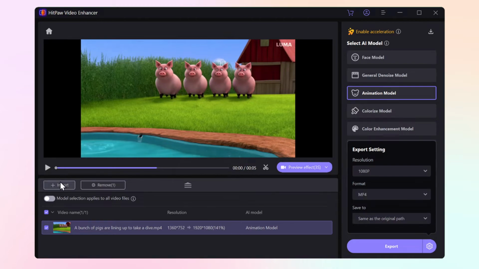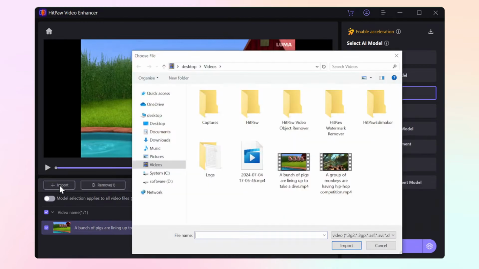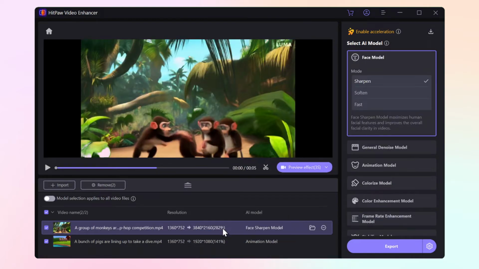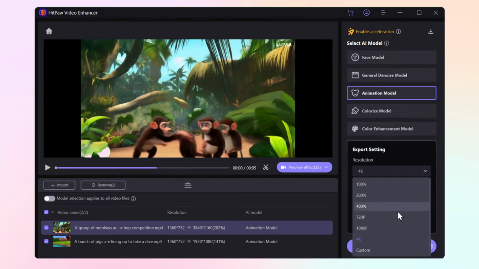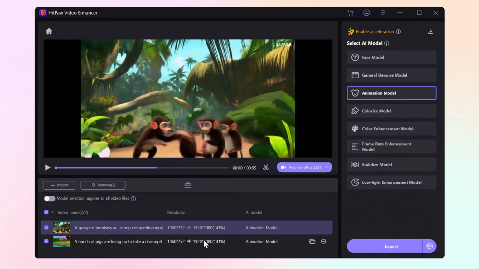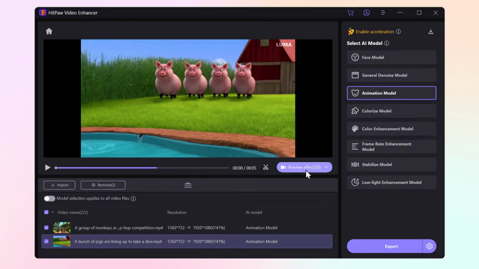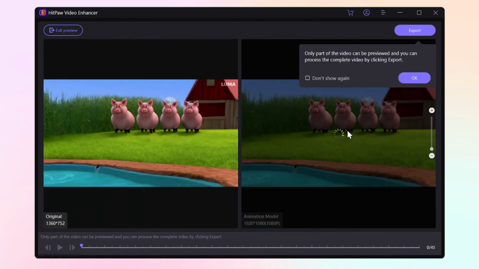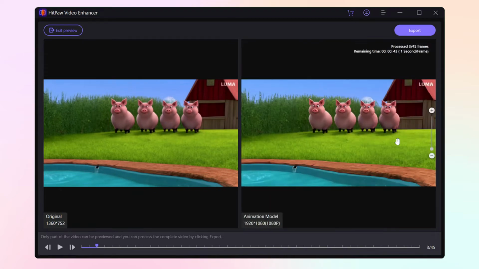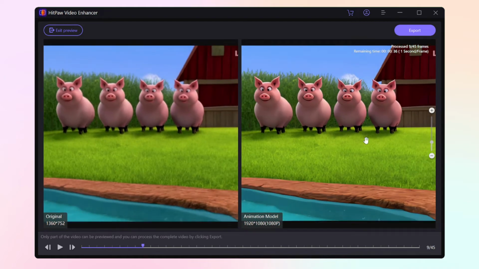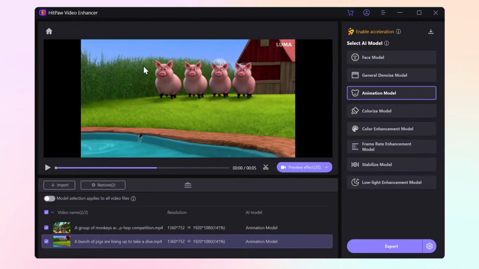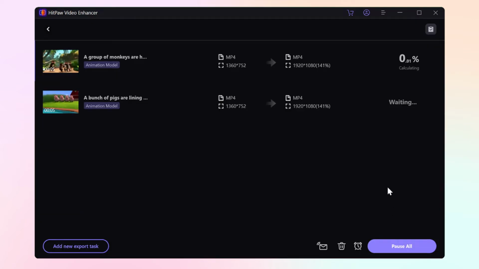And HitPaw Video Enhancer can handle multiple tasks, so we can import other clips as well. And repeat the previous steps. With all settings done, we can preview 3 seconds. Well, that's not bad. Export the video. It's very easy, isn't it?